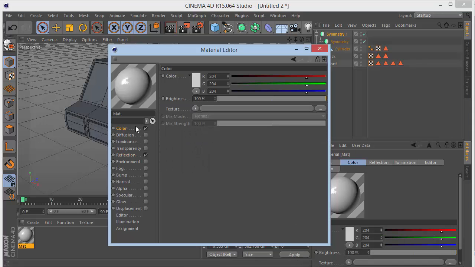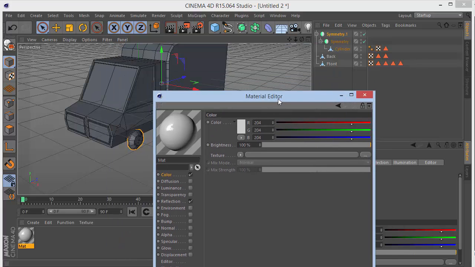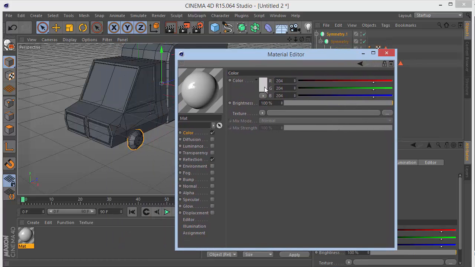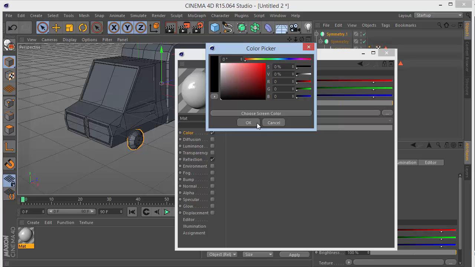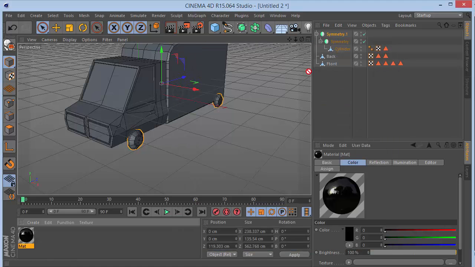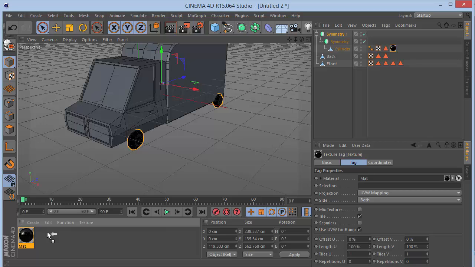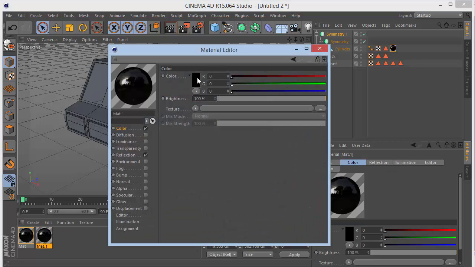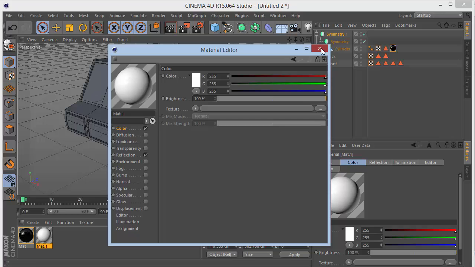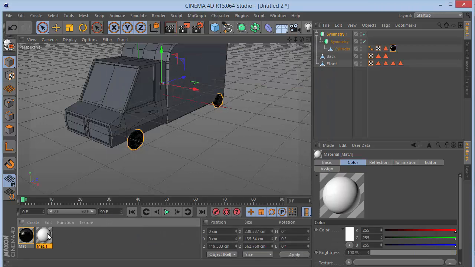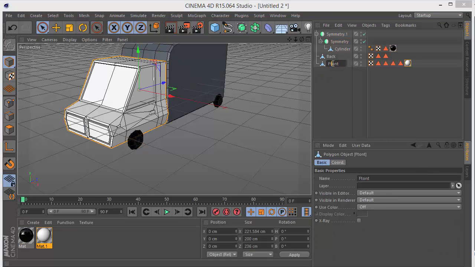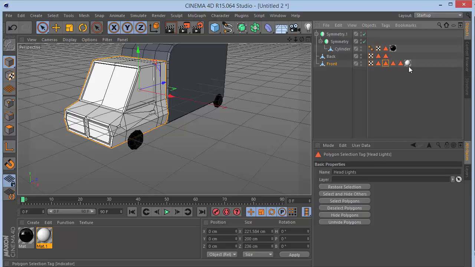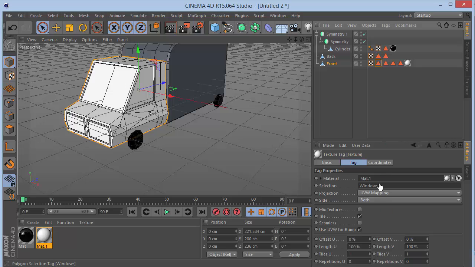So let me just go through this very quick. Let's make this a black color first, and we're just going to chuck it on the wheels, and let's duplicate this. We want to make this a white color. Let's make this white, and we're going to drop it on the front over here. Oops, wrong spelling. And we're going to select our Windows selection tag and drop it on that.